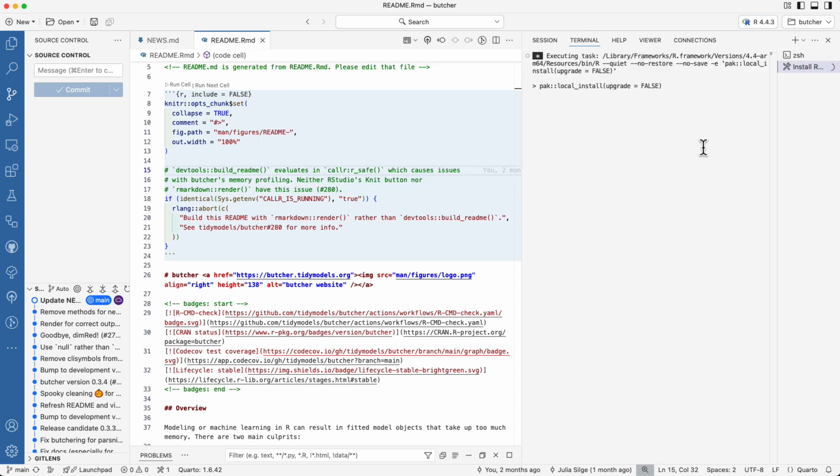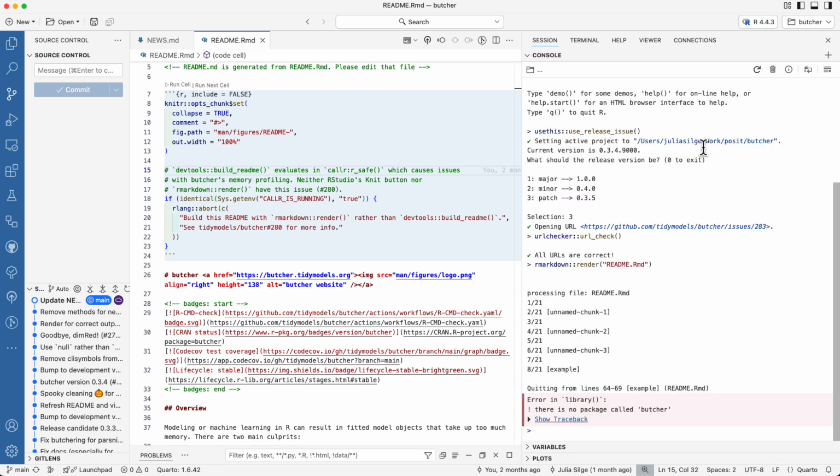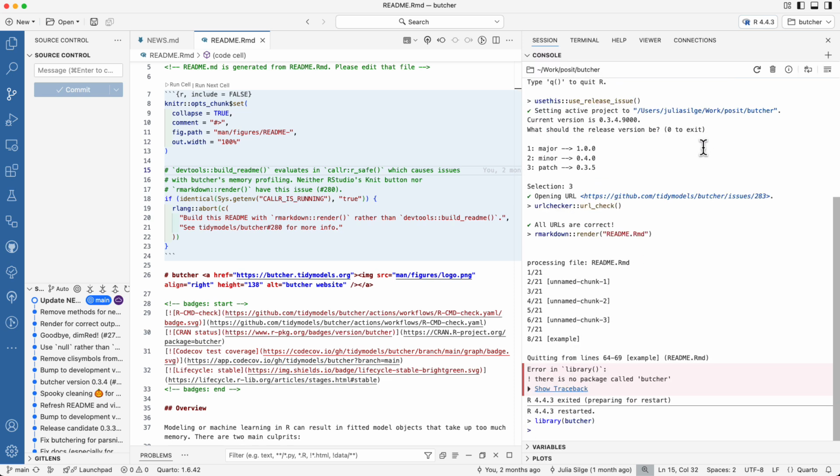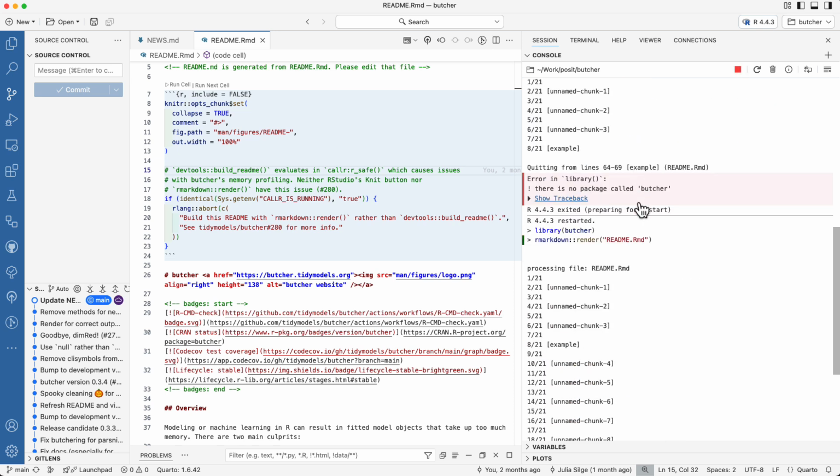It will go over here to my terminal. It's going to do the local install using pak. This is how it works right now. It is going to go through and see what it needs to do. It's going to package it up. It's building it, and then it restarts R, and now I've done library butcher. So now I should be able to render my README here.